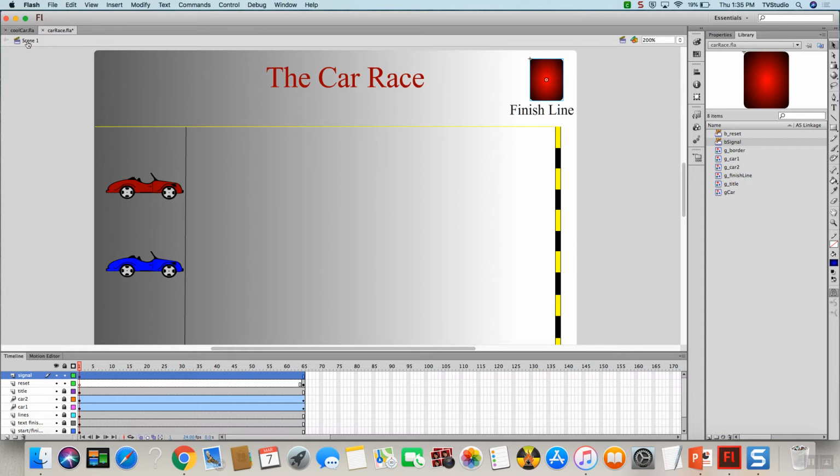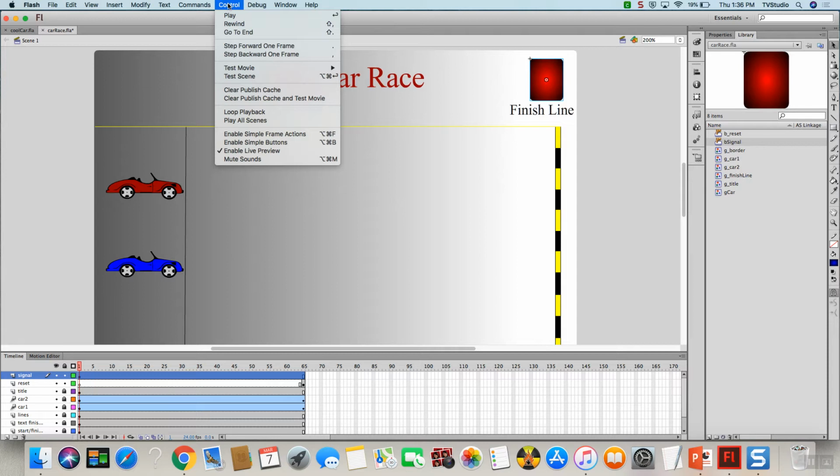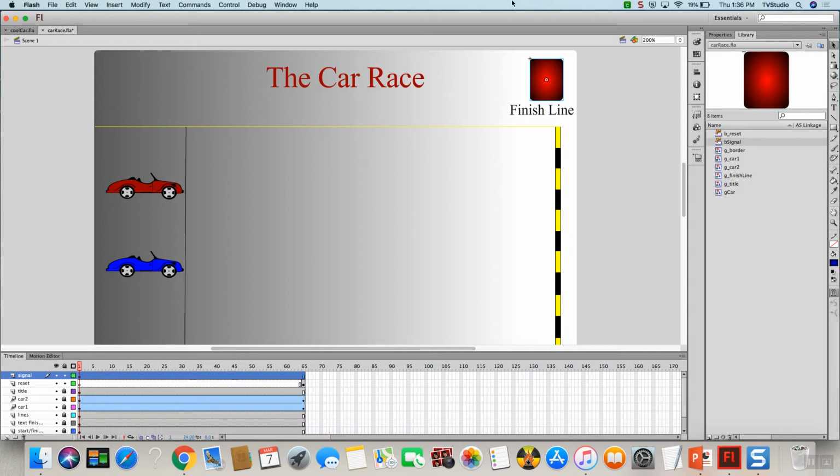All right, let's test how the button behaves, okay? Right now when we hover over to try to click it, nothing is actually happening because we have to enable it to allow us to do simple button actions. So if we go up to Control on the menu bar and we select Enable Simple Buttons, now when I hover over the button, it should turn a gray gradient. When I click on it, it should turn green.